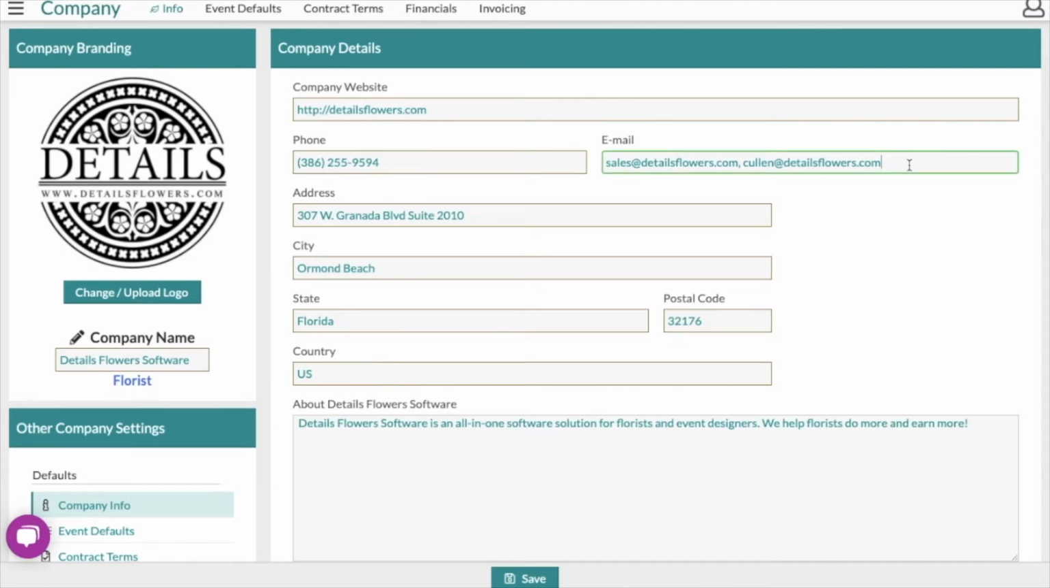You can include multiple email addresses here if you want. Just make sure that you separate them by a comma, and you'll receive those notifications at any email address that's listed here. As with any page, if you make any changes, make sure you click the Save button here at the bottom.